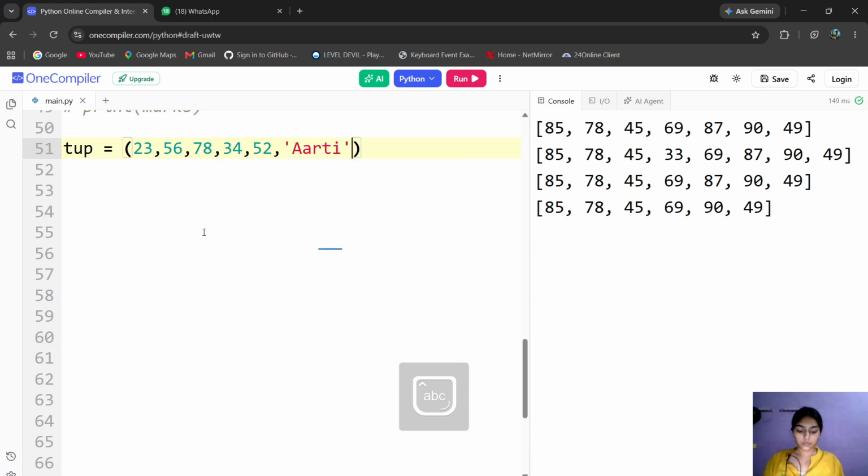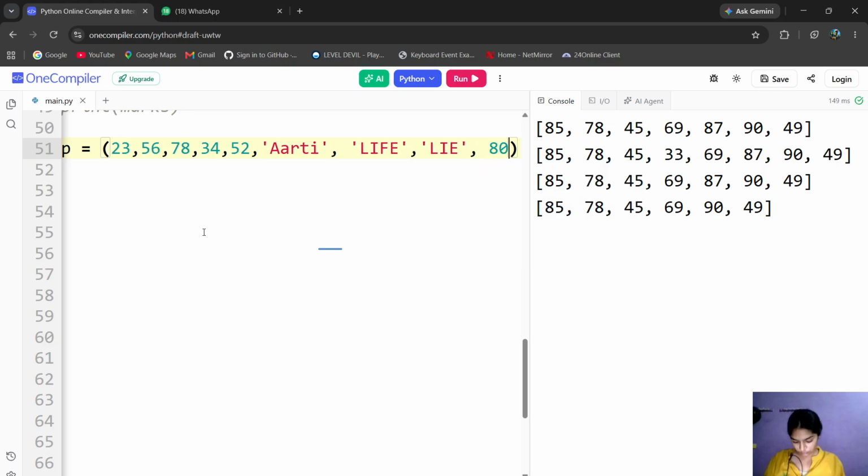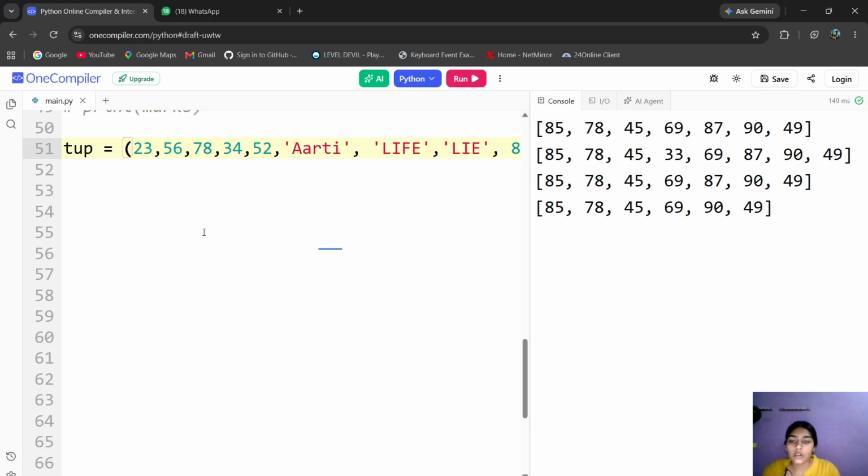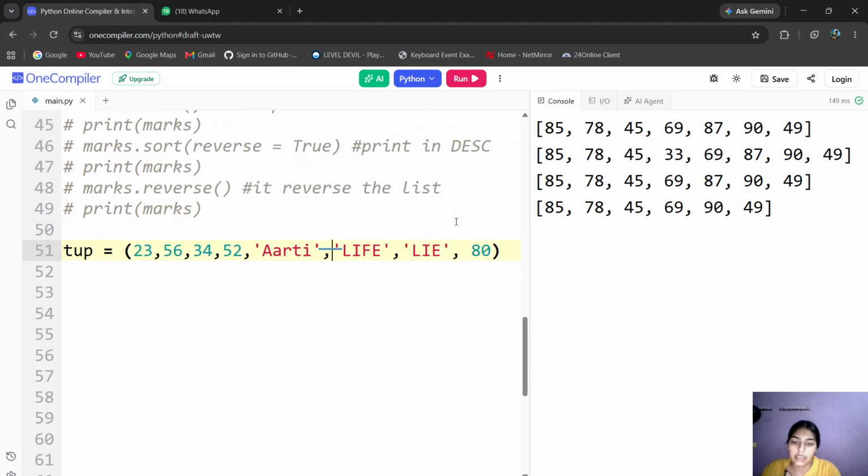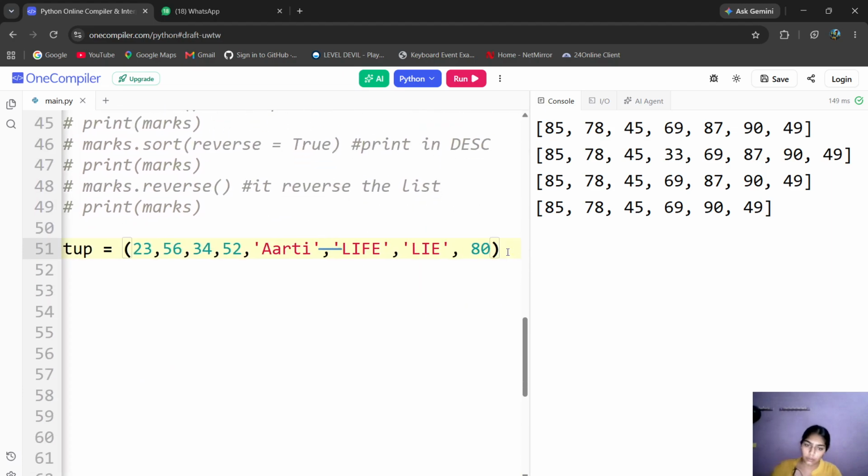RT, live, live, HG. So this is your tuple. I'm going to remove some numbers because it seems like a hectic thing. So yeah, this is basically your tuple.